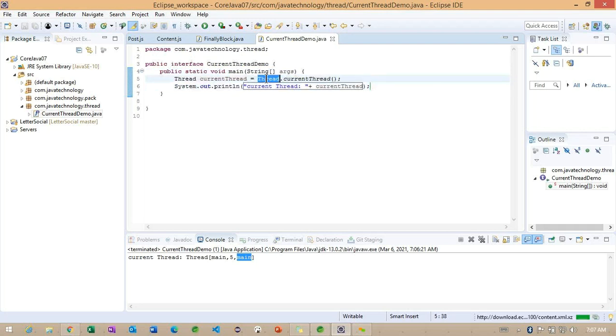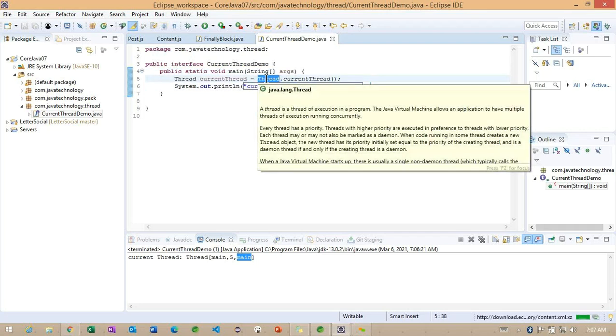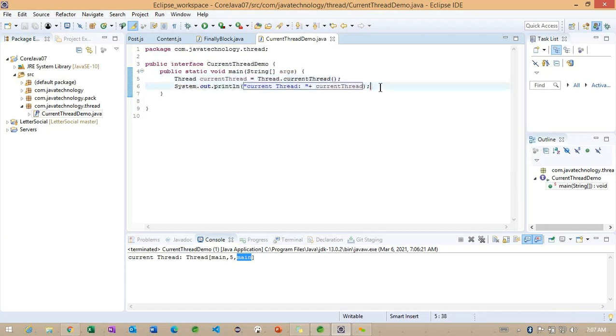Now we'll focus on what methods are available in the Thread class. So one more method here, what I'm doing here.